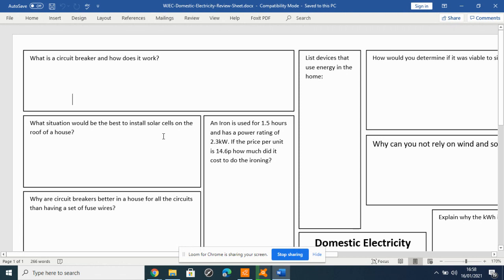There's a question about solar panels on the roof of a house. There's another question about circuit breakers in the house. There's a question here about how much it costs to use an iron. And we've done a couple of tasks on that, right? So you need to remind yourselves of the formula to work out the cost and get the units right, etc., etc. And we've covered that before.